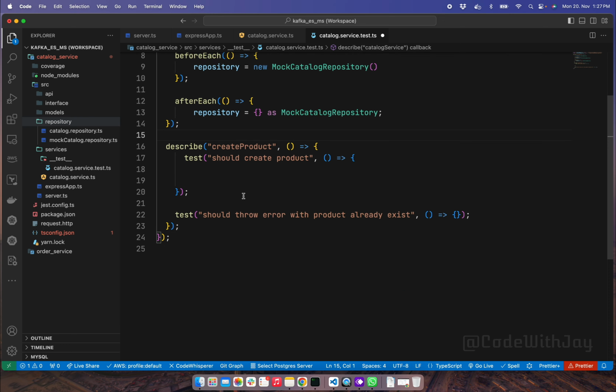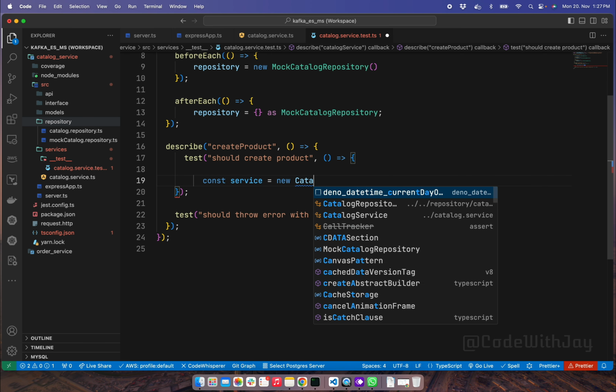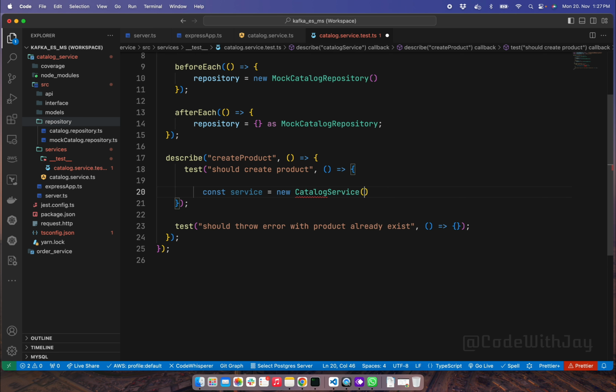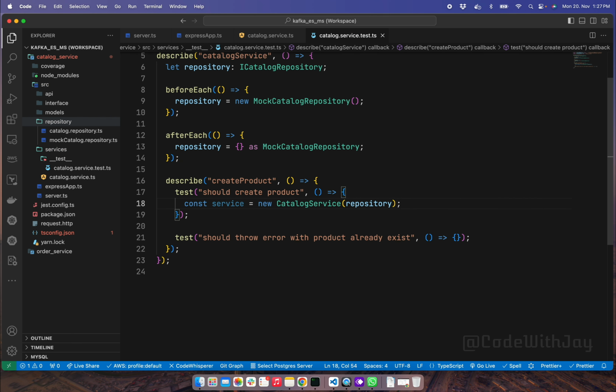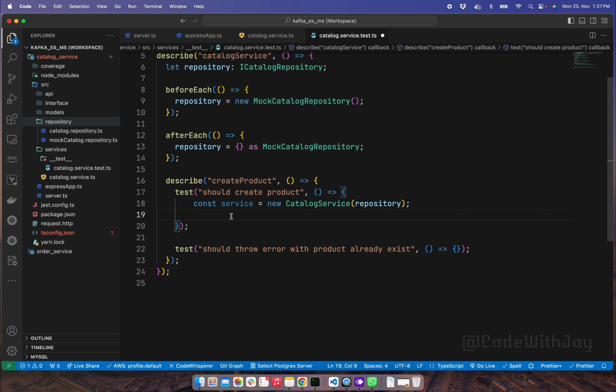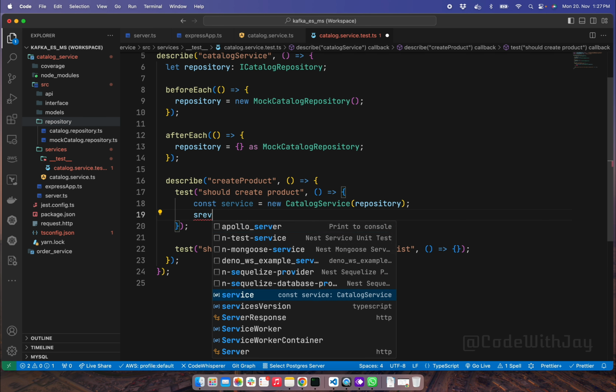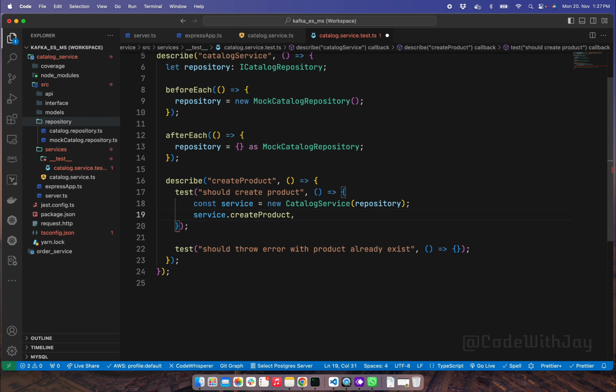Right? So now let's create an instance of the service. This is going to be new CatalogService, and here we are going to inject our repository. So now you can see our service here. We can access the service and we can access createProduct here. This is the way it's going to work.